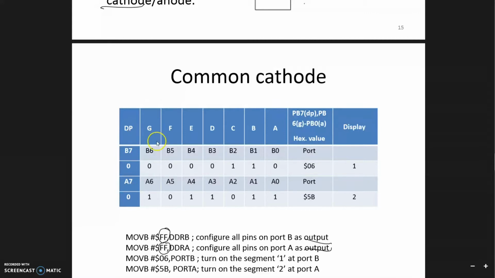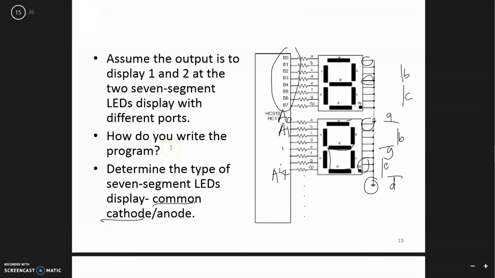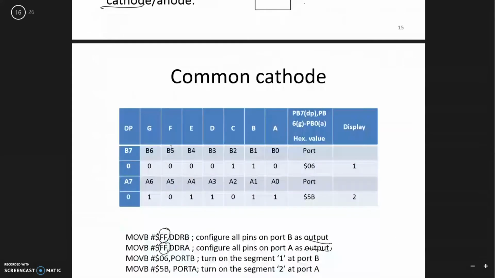To display number 1, you turn on B and C only. The rest must be low. So you will get 0, 0, 0, 0, 0, 1, 1, 0. So you get 06 for port B.